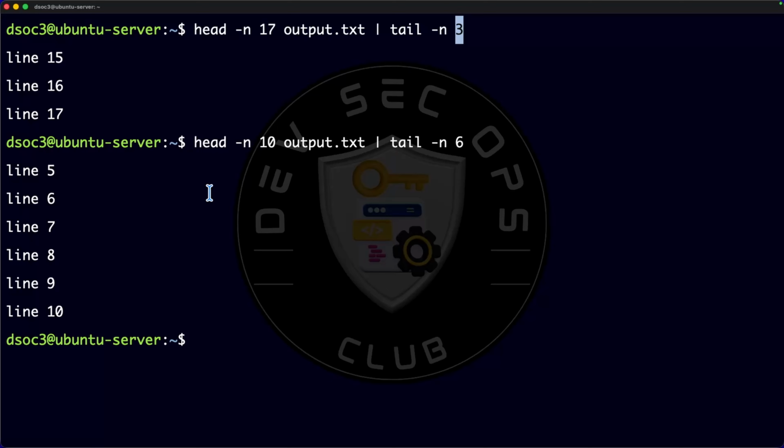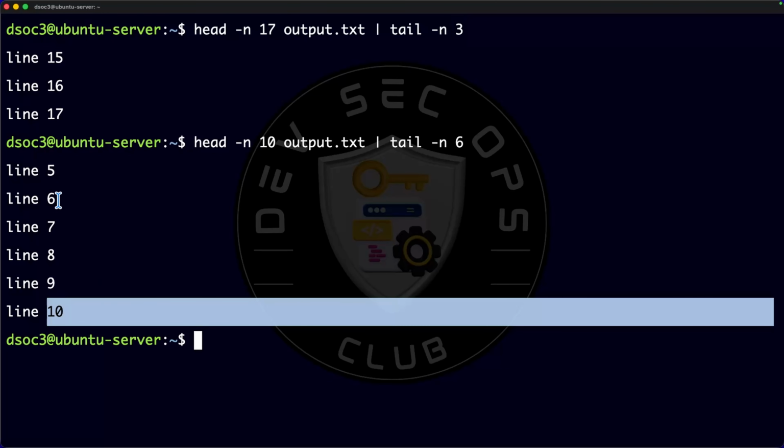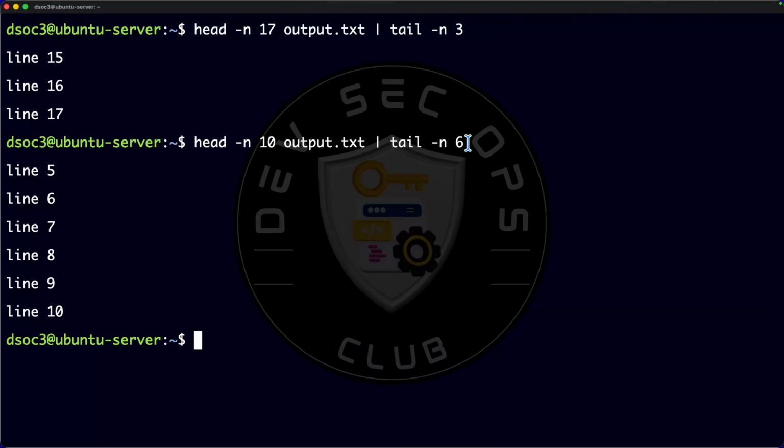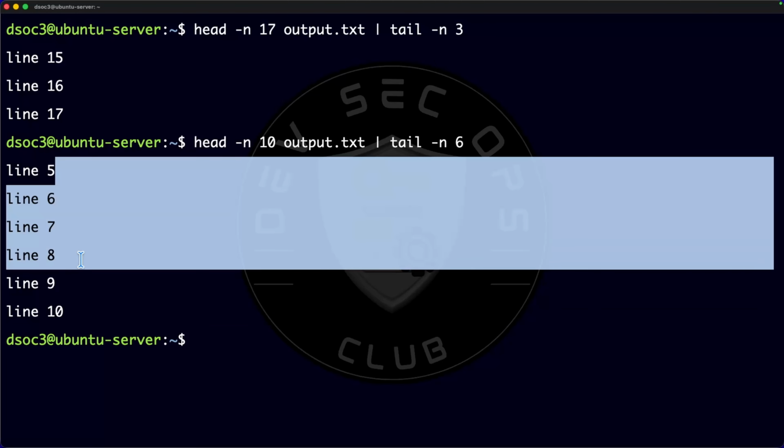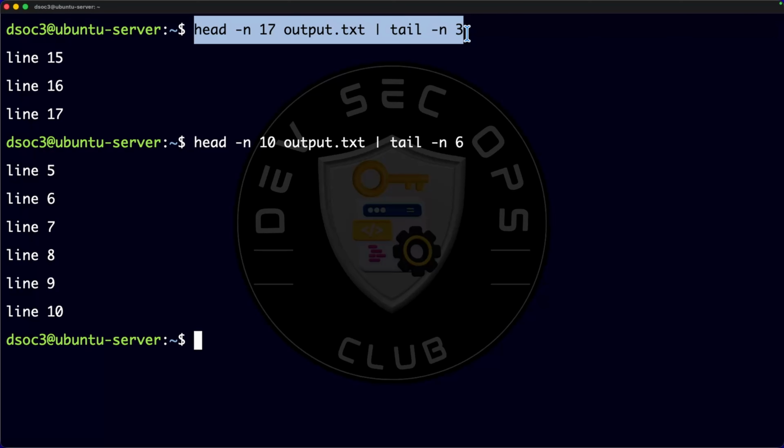Similarly, here I did the same. 10 minus 5 is 5, plus 1 is 6, and I got this many lines, line number 5 to line number 10. Just to play around and explore it, go to your favorite AI and chat with it: I need some more use cases on this, and you will get them.